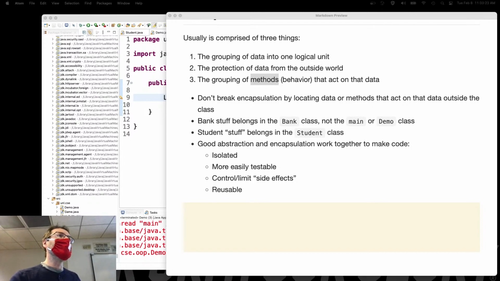And of course, it makes it reusable. If you don't put something into an address class, then you have to repeat those 4 pieces of data over and over and over again, violating the DRY principle, the don't repeat yourself principle.